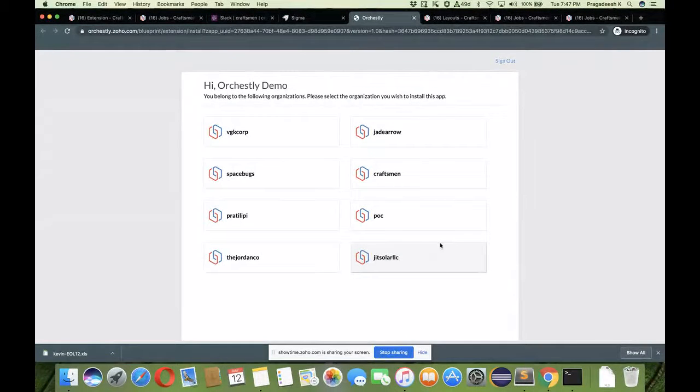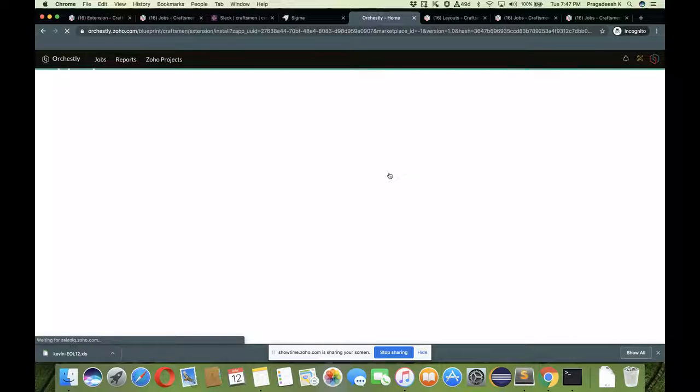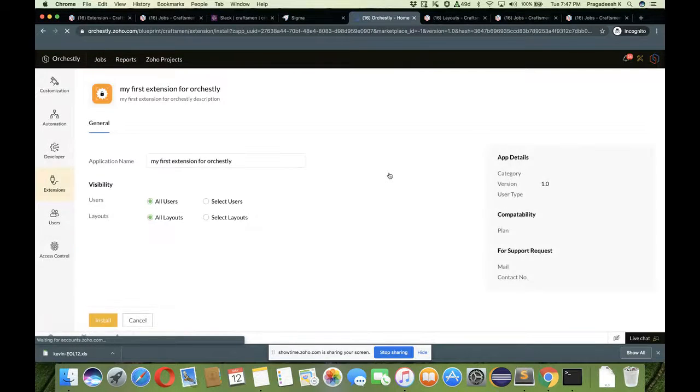The URL would redirect me to the organization page. It will ask me to which org I want to install my extension. Say I select Craftsman. This is my first extension for Orchestly, so I'm going to install my extension.